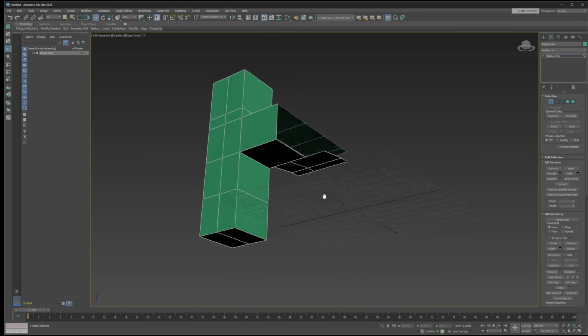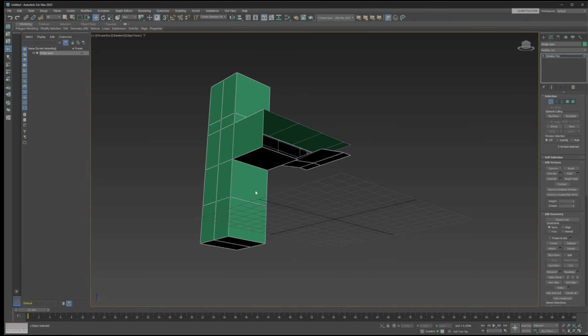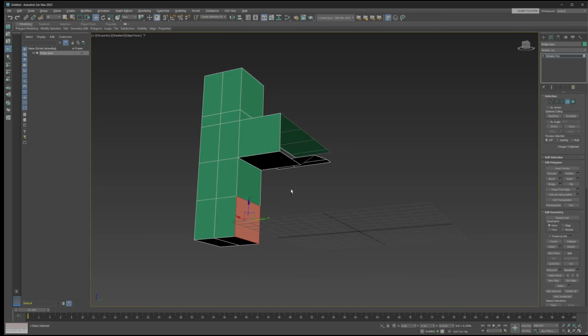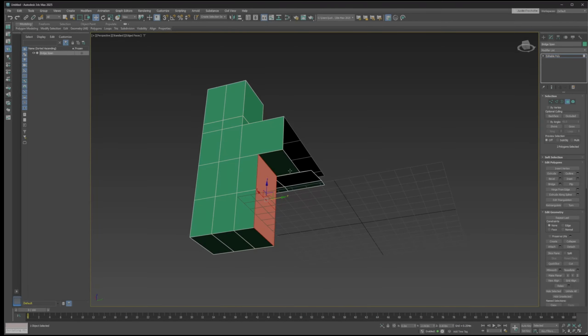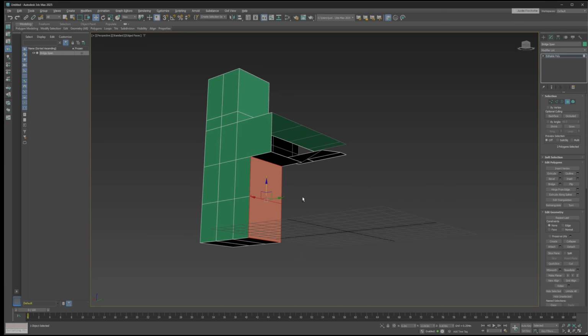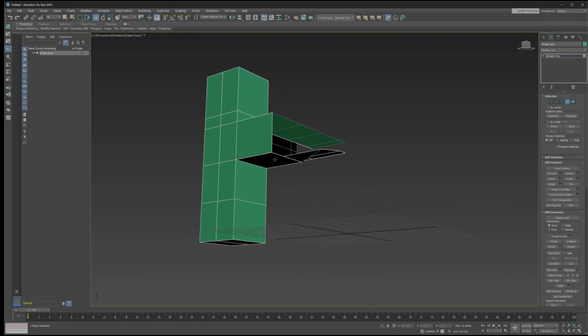So what we want to do now is go to our face select, so 4 on our keyboard. We want to extrude out these two faces. But before we do that, if we were to extrude them out just like this, we would still have this face left, and that face is just going to be a problem for us ultimately. So we're going to grab this face and delete it.